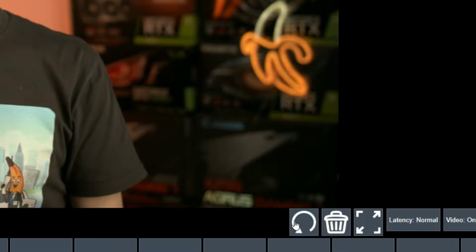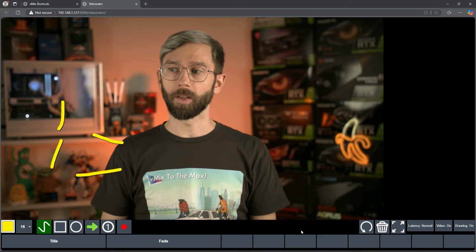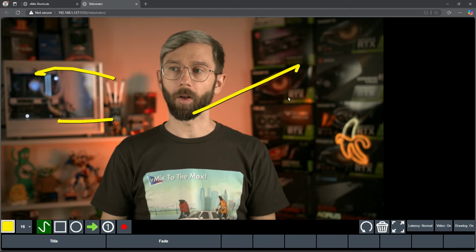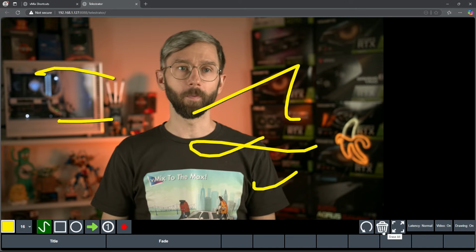You may have already noticed me using some of the buttons in the bottom right already. You've got undo, you've got erase all, and then full screen over here. If I add some content to this, I can go back and undo one at a time. If I add a whole lot that I want to get rid of, I can go down here and click erase all. If I wanted to make this full screen, I can click the full screen option here.